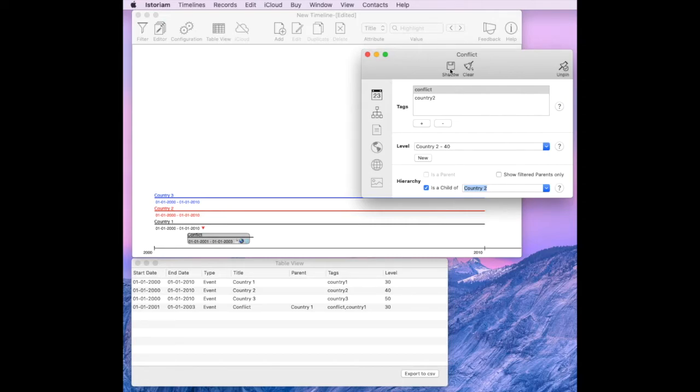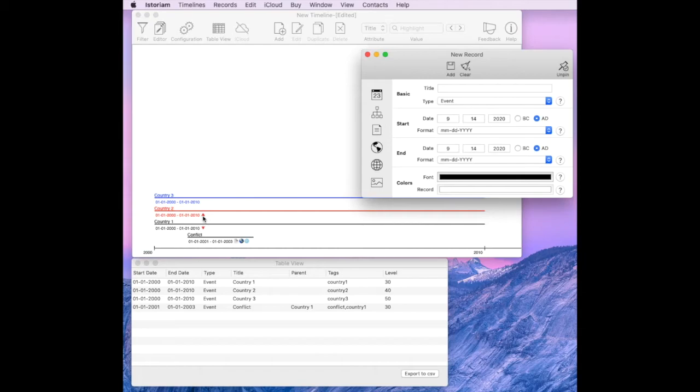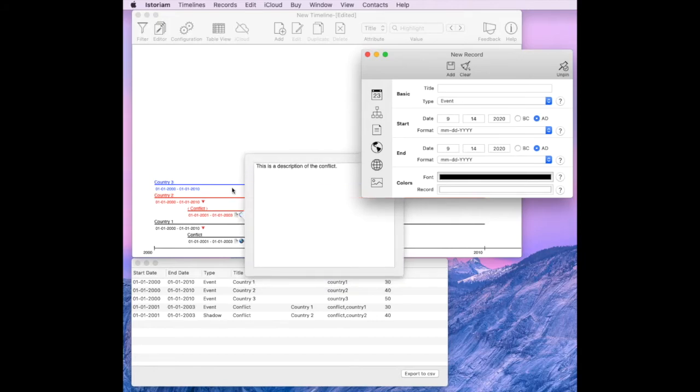Now the same record appears under the Country 2 hierarchy. Note the brackets that surround the record. They are used to indicate that the record is a shadow record. If you right-click on any of the fields, you will see that the record has the same content as the original record.